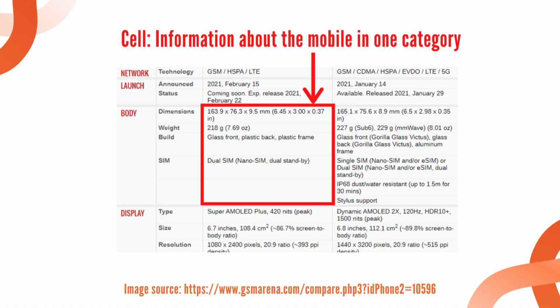Now, if you had to represent the same data in a paragraph format, it would be very difficult for readers, for users, to read through the information and then compare it themselves. But putting it in a table allows you to have that side by side comparison done very easily.